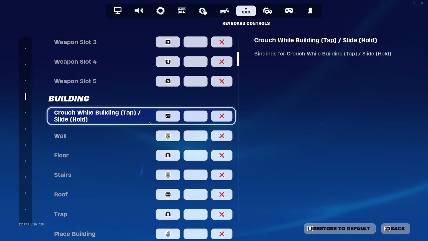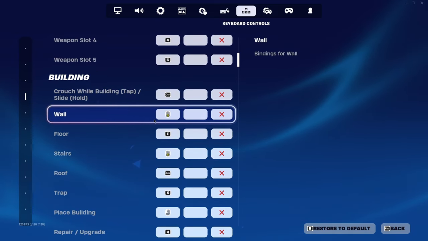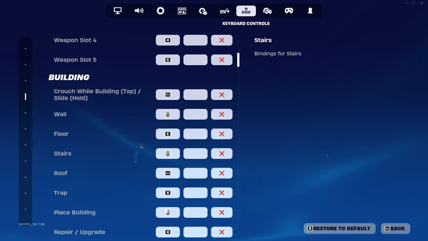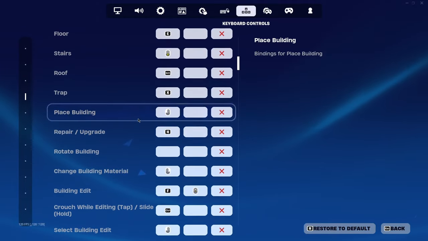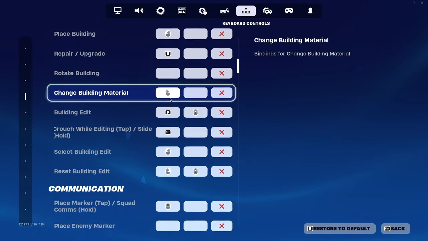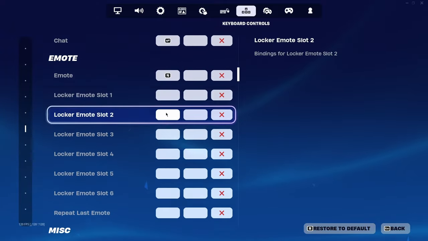Building, I use control for crouch. Wall is my front mouse button. Floor is E. Stairs is my closest mouse button. Roof is shift, trap, X, and so on, all that stuff. And then none of this stuff that anybody in the whole world uses.